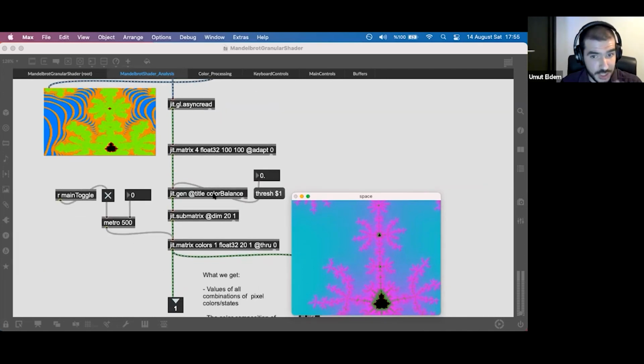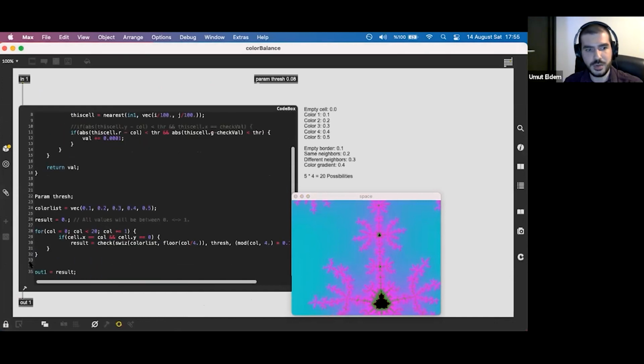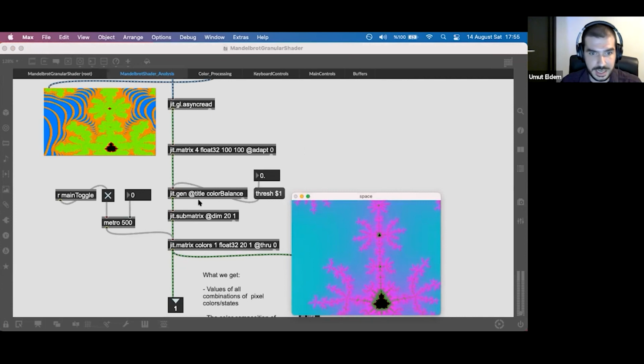And then I go into jit.gen, and once again, a scary code box. But the point is, I'm taking all of this information and putting it on the first 20 cells. So the first cell, X coordinate 0, Y coordinate 0, tells me how many of these pixels are color 1, state 1. The second cell, how many are color 1, state 2? The next one, how many are color 1, state 3, then color 1, state 4, the one after that color 2, state 1. So I'm packing all of this data in a matrix that's actually 20 cells long.